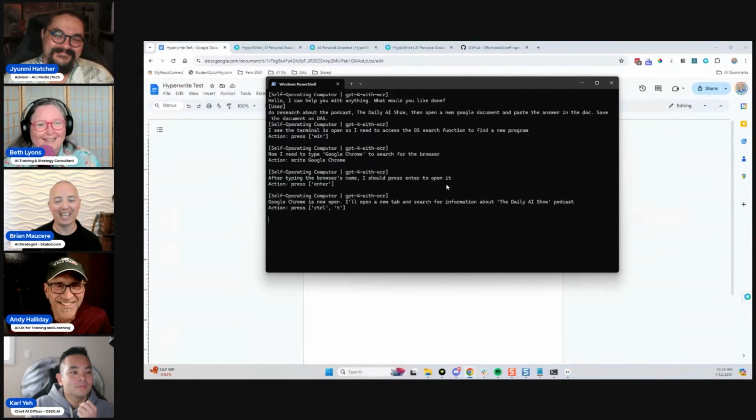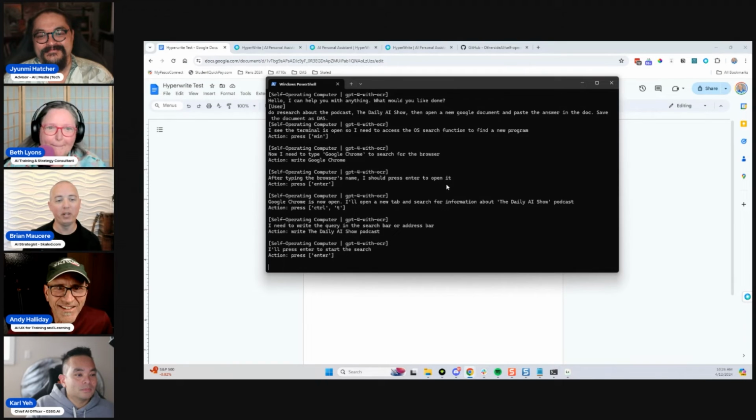Okay, so you guys can't see it because it opened it up and I can't move it. But here's what it's doing. It opened up Chrome. It searched the Daily AI Show podcast. It's now opening up one of the websites about our show. It's telling us in the command prompt, you can see it, I'll press enter to start the search. It did that. So it's got the search, and now it's just waiting. We'll have to see what it thinks it needs to do next.